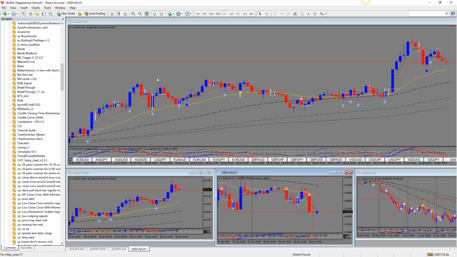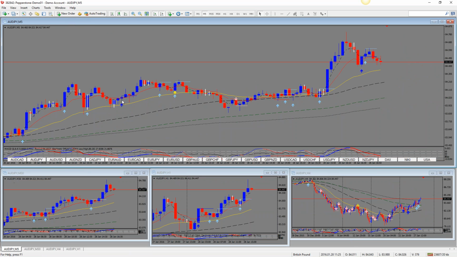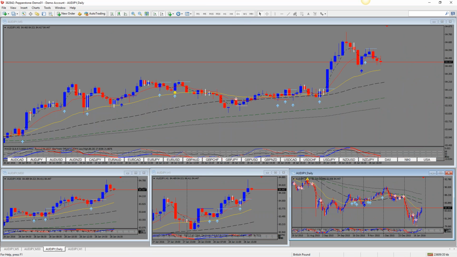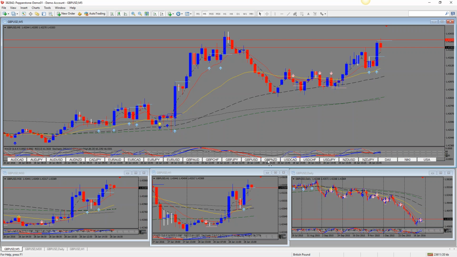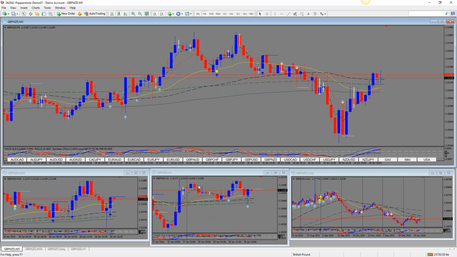And now you can see that we can minimize this here, and then it changes it for all of them. So now I've got a 5 minute, 30 minute, 4 hour. You want to change that to a daily, so you can see, you can draw your lines on there. And that way it gives you a bird's eye perspective of whatever pairs you want to look at.